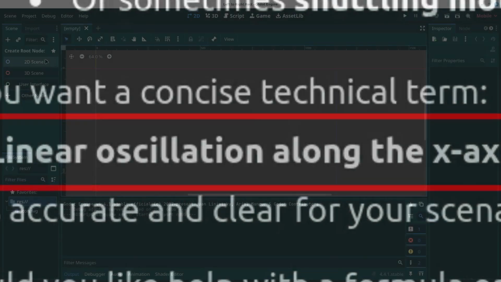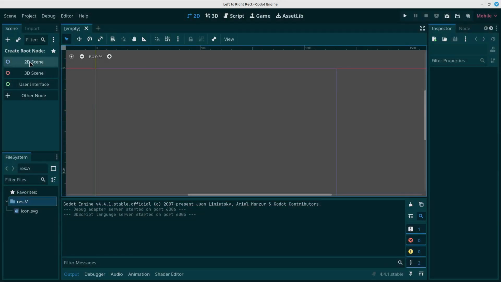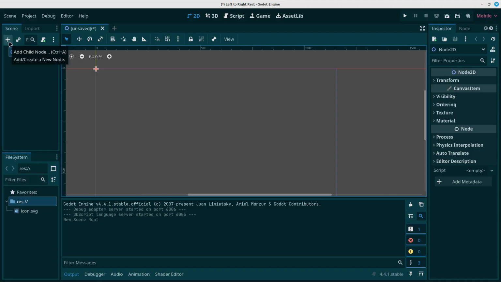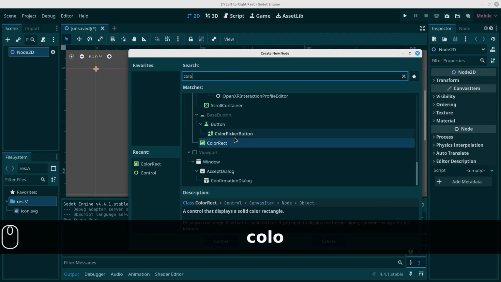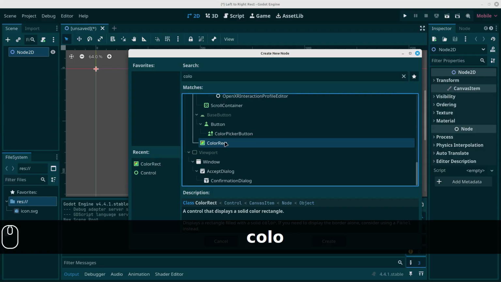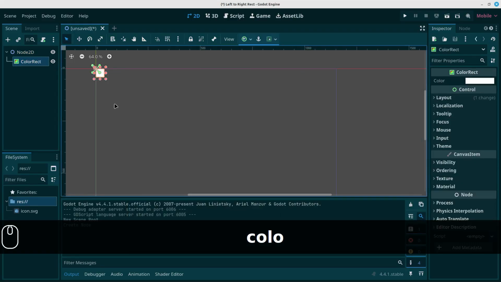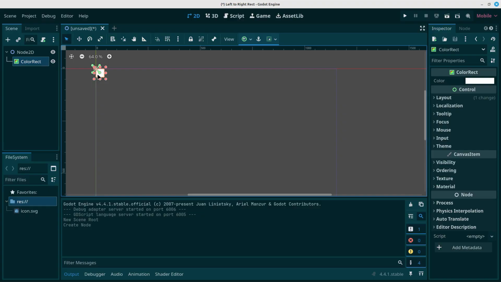So let's start with a 2D scene. This will be our root node. Let's just add and search for color rect. I'm using a color rect because you can add colors and so on to it.